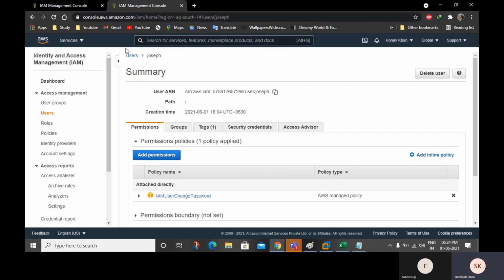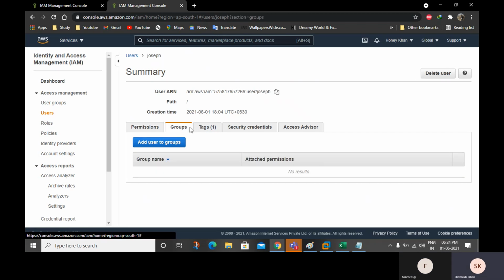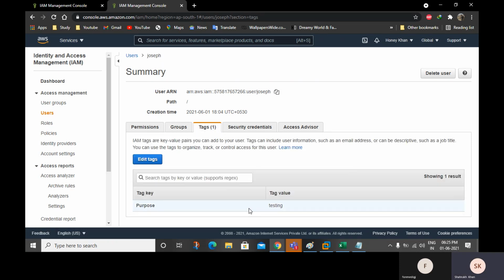If we go to the user section in IAM and open our user summary, there you will be able to check the permissions which are assigned to the user. So right now only a single permission is assigned, which is IAMUserChangePassword, so that the user can change their own password. Next, the group section will show you all the groups if this particular user was a member of any group. In tags, we can check the tags which we provided at creation, or we can add some extra.